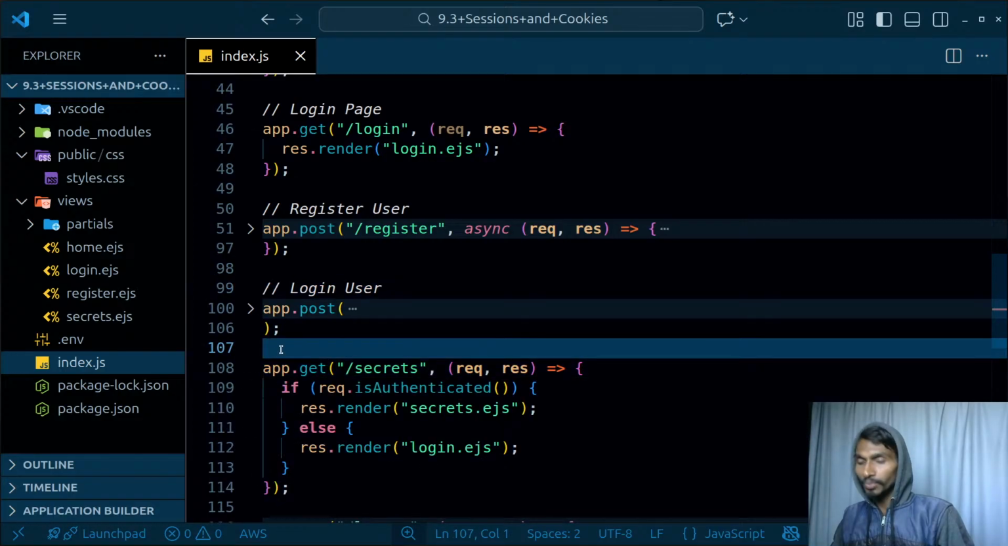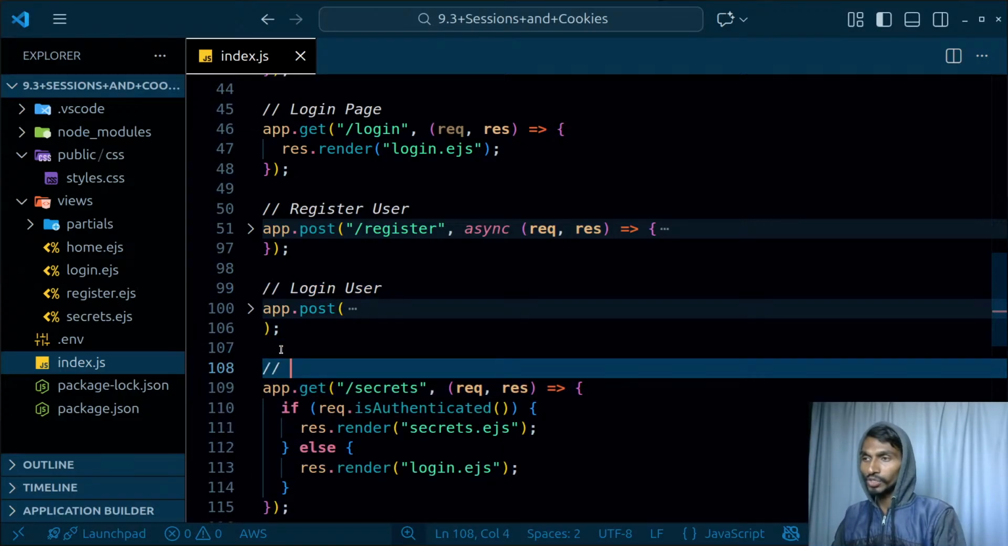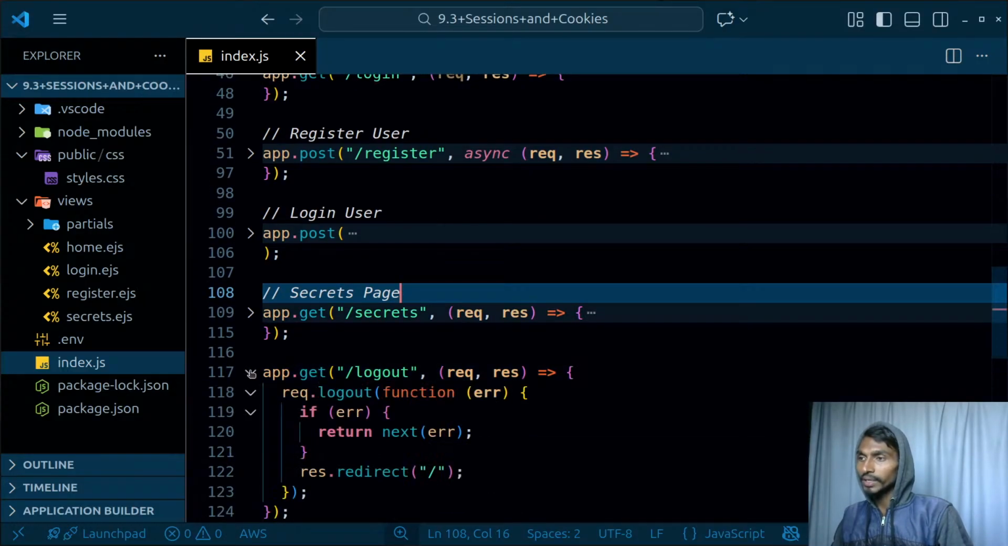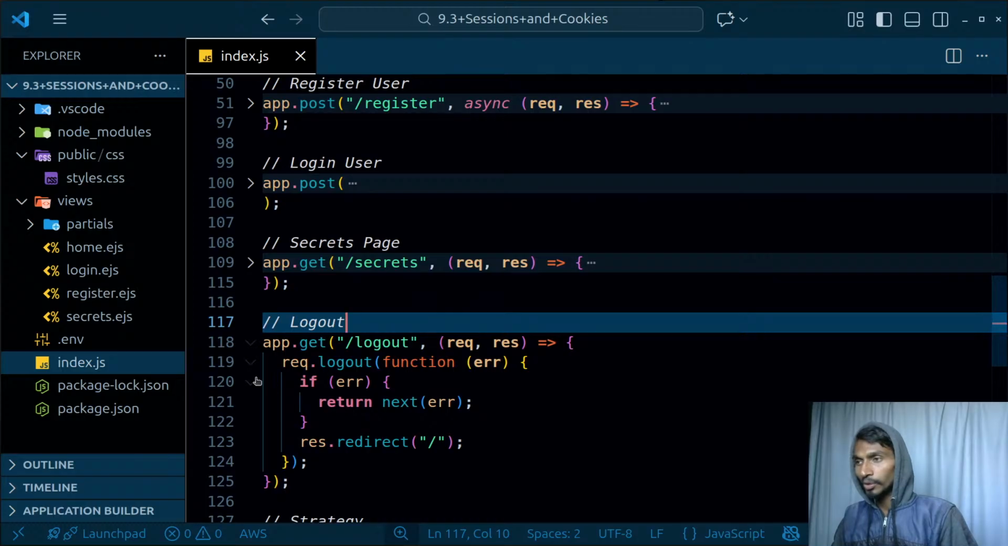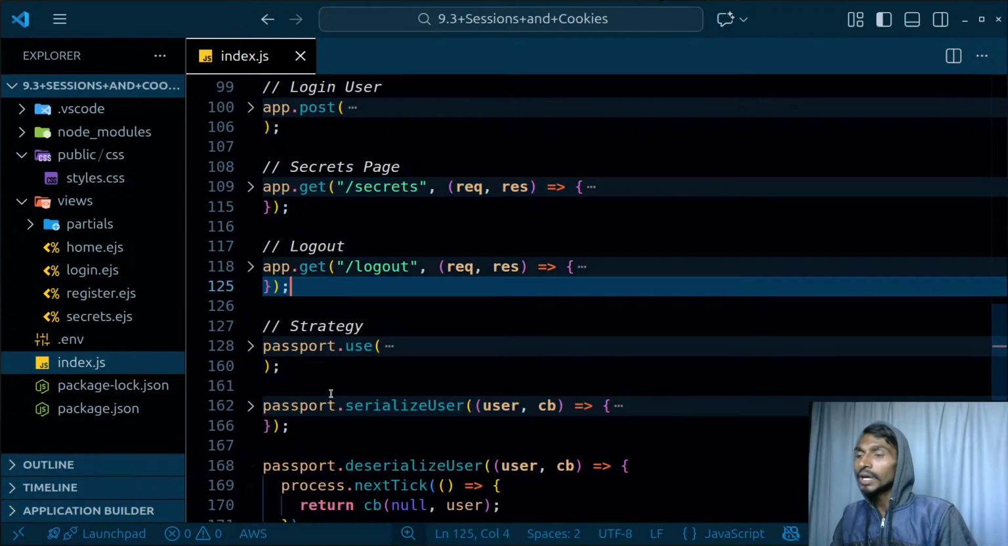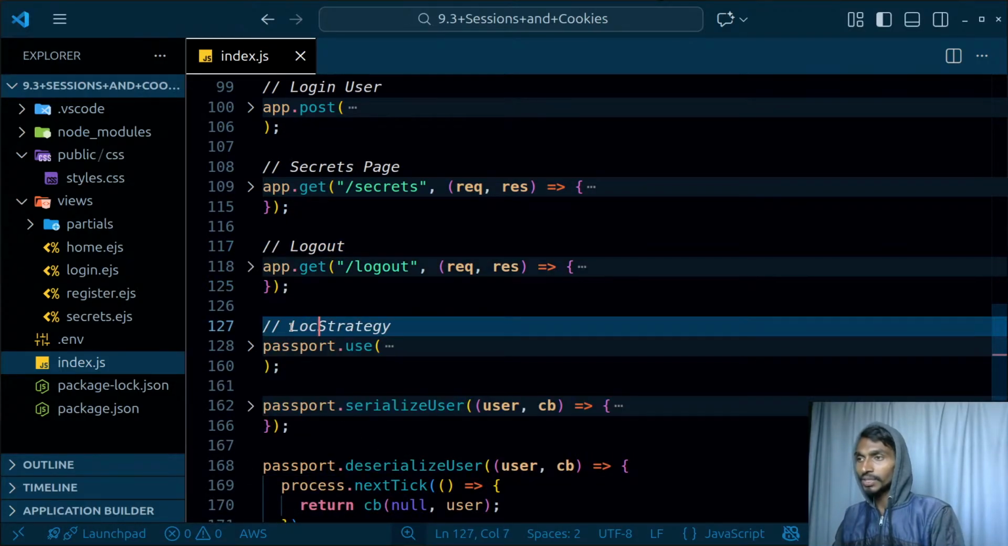Then there is the secret page. Especially if you want to get the secret page, then you need to be authenticated. So secrets page, by the way, this should be like this. Once this thing is done, after that I have this logout button logic. So log out, that's it. It will be logging out with the help of this particular logic. Lastly, I have this strategy, rather this is the local strategy.